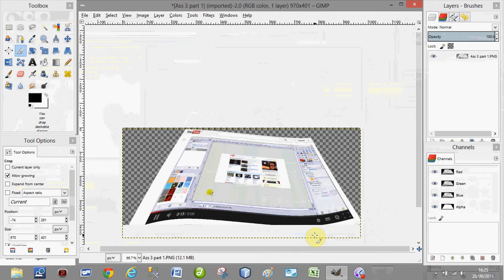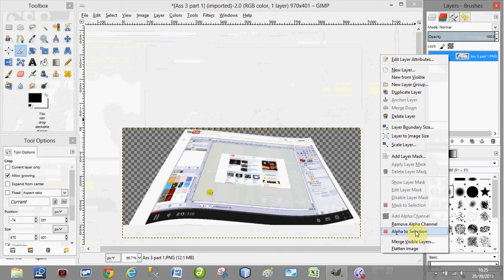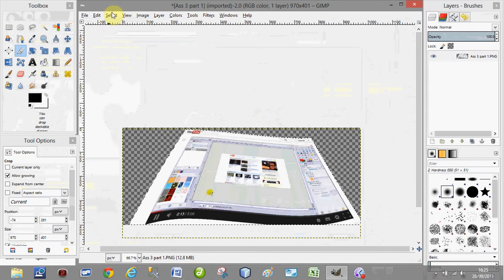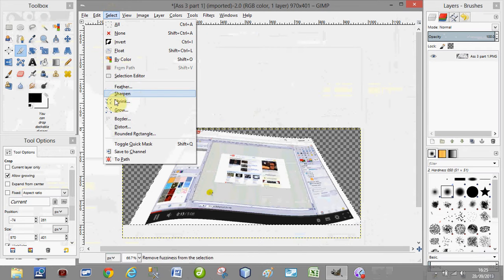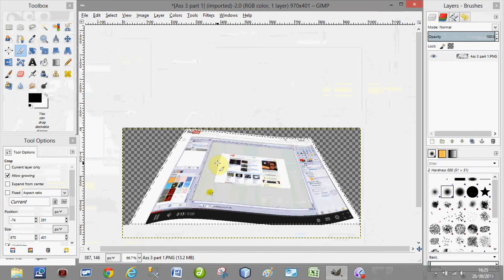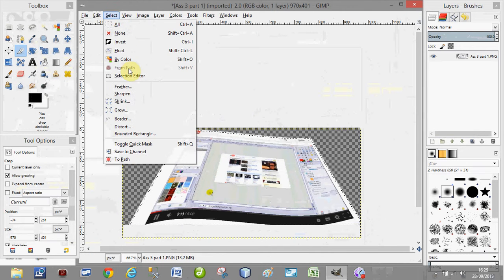Next thing we do is we click on the right layer here and we click on Alpha to Selection like so. We go to our select box and we go down to shrink, and we shrink it by 3 pixels, and we click OK. And now we have shrunk it by 3 pixels. And then we go to our main menu again, we go to select, and we click on invert, like so.